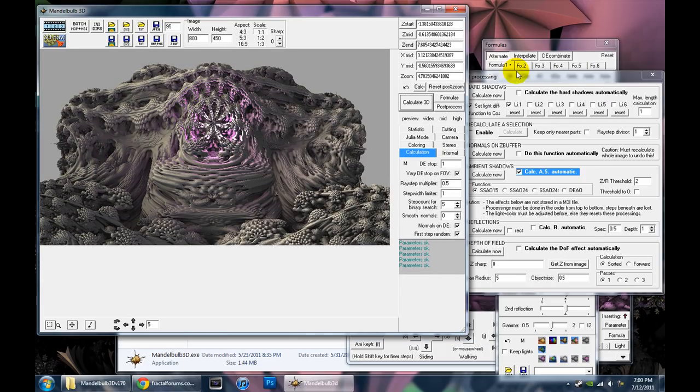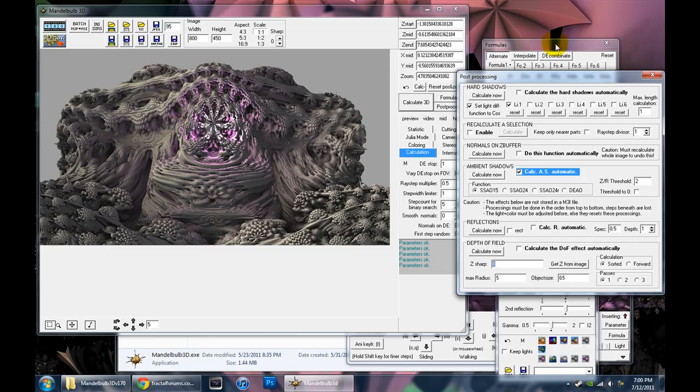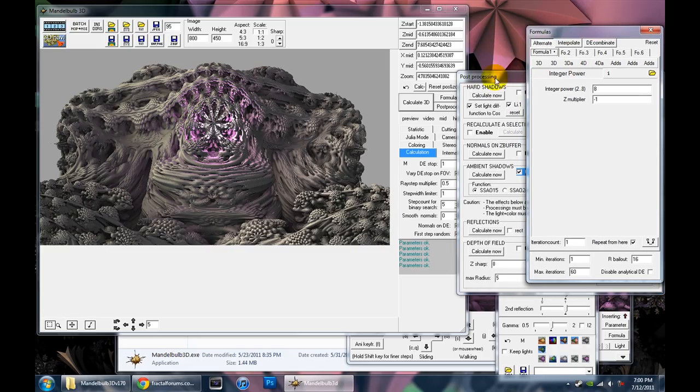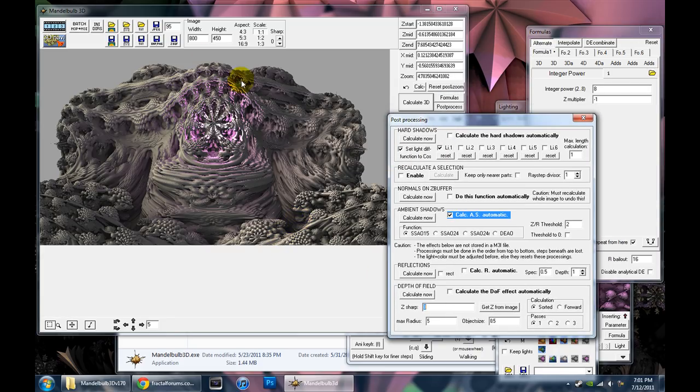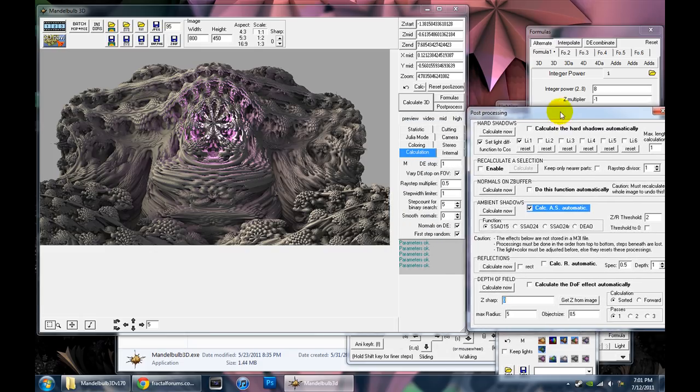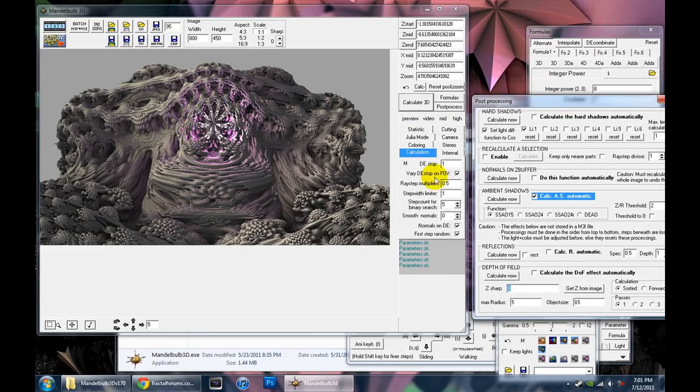So there's a quick rundown of the lighting, and next time I'm going to talk about exploring the various formulas and messing with presets and trying to fine-tune the shapes along with these options over here that let you fine-tune the rendering. So I hope those tips about lighting helped.